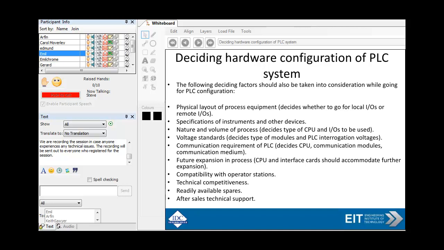Then deciding the hardware configuration of the PLC system, which relates to your program. You need to obviously look at the physical layout of the process equipment, the instruments, the type of process, voltage standards. Most PLCs will be standardized at 24 volt DC. You could use 110 volt AC or 240 volt or 230 volt AC, but you're not recommended to use high voltages, mainly because of safety. So 24 volts is a good, comfortable voltage. I've used 48 volts in the past, but today, typically 24 volts saves you power, and no one gets electrocuted if they touch your card by mistake.